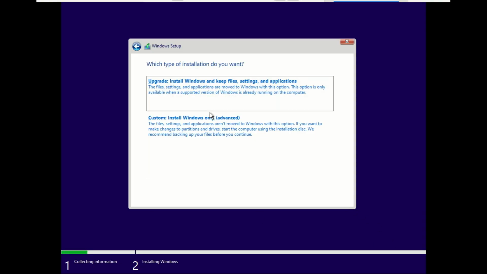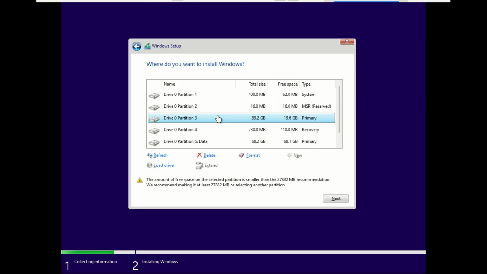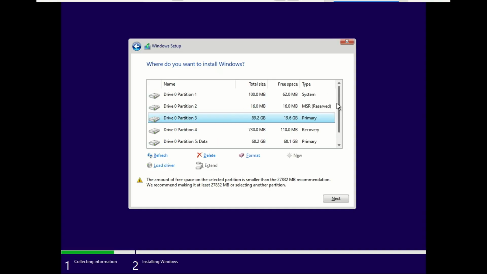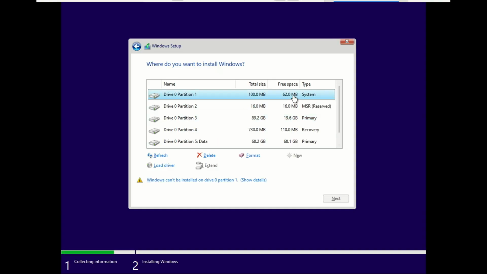When setup starts, choose Custom, Install Windows Only, Advanced. Now, delete all partitions except the 10-gigabyte one that contains the setup files. Select the unallocated space and click Next. Windows will create new partitions automatically and begin installing.